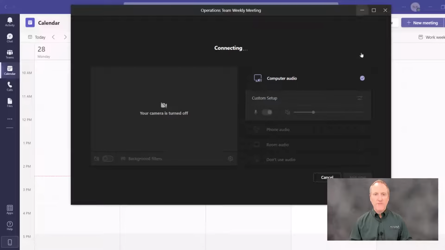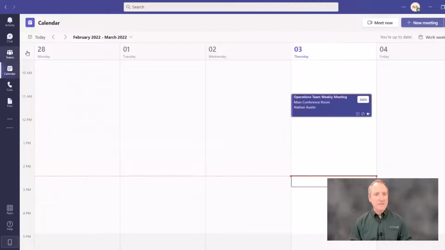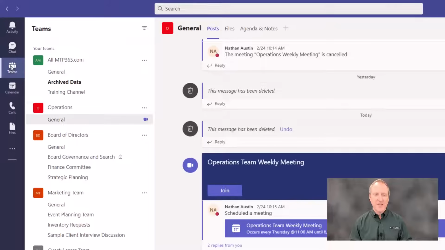While that is joining, I will navigate over to the Teams section of Teams. Thank you, Microsoft, for making that simple and clear. And as you can see in the Operations Team General channel, we have a meeting started, and your team will see that. And if you navigate to the channel as we have done, you also can join from the channel itself by clicking that button there. Now we're all in the meeting.